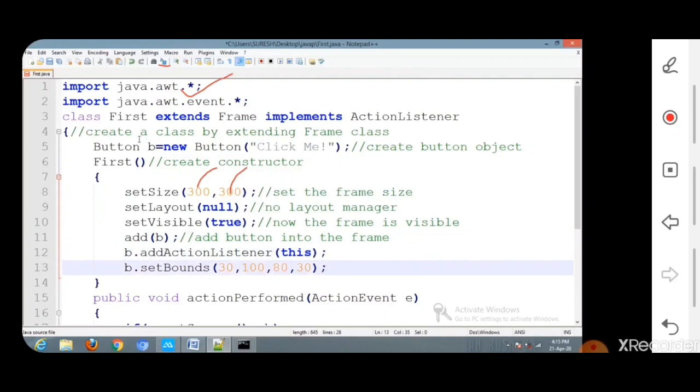Okay, and the b.setBounds method is used to set the button position inside the frame, which contains 4 parameters. The first parameter corresponds to the x coordinate, the second parameter is the y coordinate, the third parameter is width, and the fourth parameter is height. Then inside the main function we have to create an object corresponding to the class which we have created, so that we can invoke the constructor method which we defined.